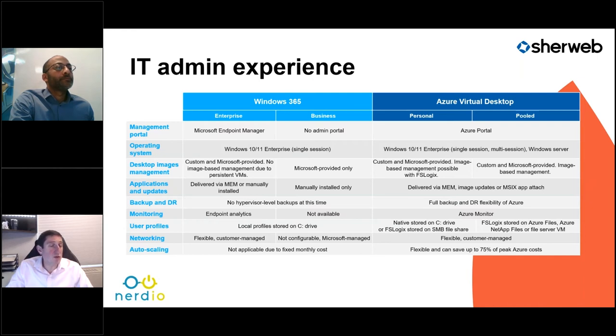Backup and DR: with Windows 365, you're relying on what Microsoft calls service level disaster recovery. They make sure the service is available, they have some SLAs around it, but you don't have control. You can't say, I want to connect at the hypervisor level and back up that machine. That's not open to an administrator or an MSP at this point. Whereas on AVD, you can do whatever you can do in Azure. So ASR, Azure Backup, any other tool that can connect to an Azure environment can be used to back up those VMs.